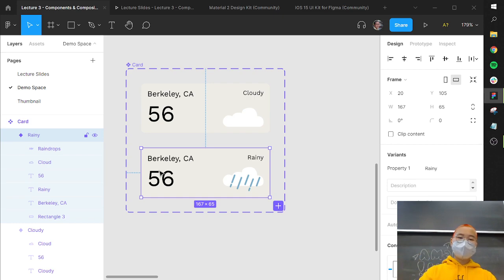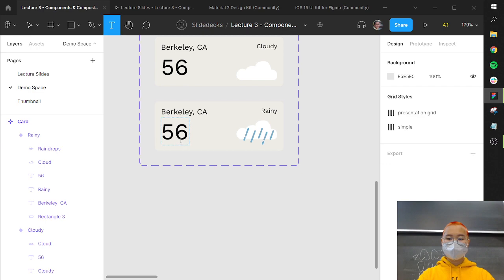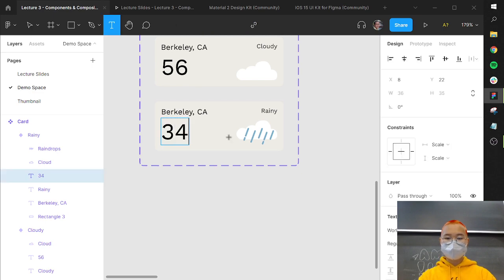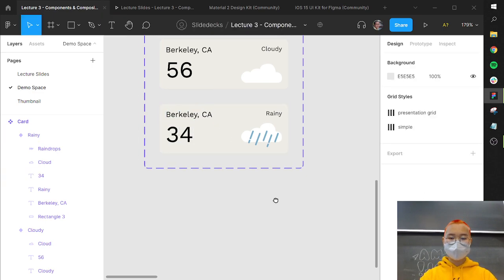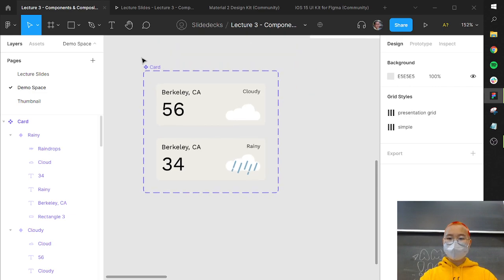Fundamentally, when you're actually using this, you're going to see that this variance property shows up in the instances as well. And so I'm going to just change a couple more details here to make them a little bit more distinct. This is still going to say Berkeley CA, but this is how I made a variant.